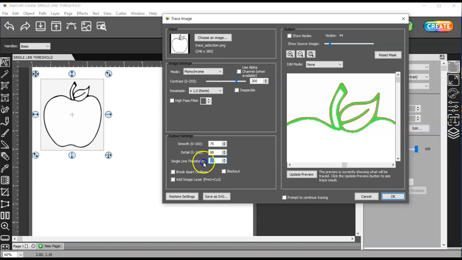No. 60, I already tried. So at 50, I was getting the double lines, but I was getting the detail. So what about 52? Still getting the double lines on the apple. 55. Double lines on the apple. 60. Single line on the apple, but I've lost this still.